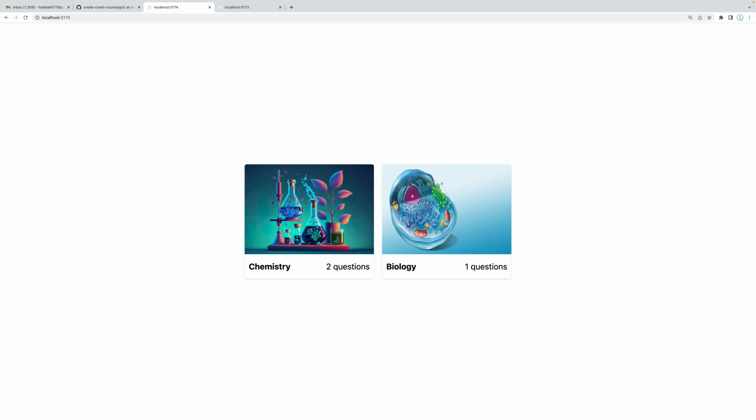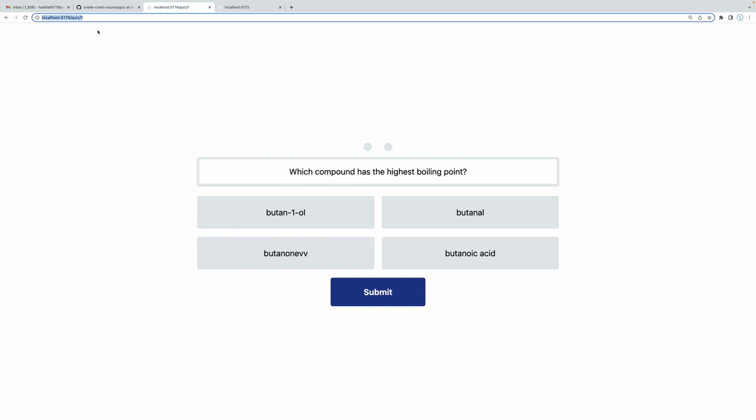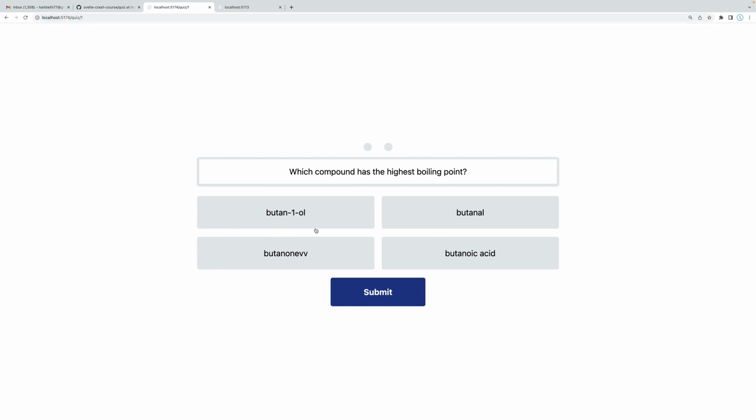Now, a user can go ahead and click on any one of these cards. So we're going to click on chemistry, for example, and it's going to redirect us to a completely different page. So the URL has changed. Now what we can do here is answer these questions. And you can see here we have this dynamic state depending on how we are answering these questions. I'm going to go ahead and answer this one. And when I click submit, it tells us which ones are right, which ones are wrong. So all of the other answers were wrong. This one over here was correct.